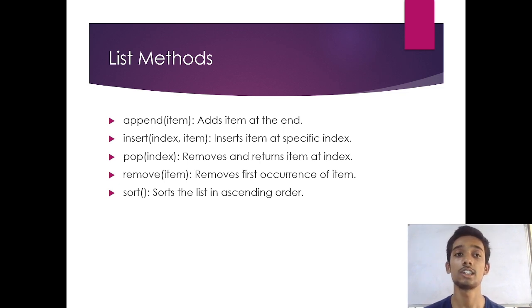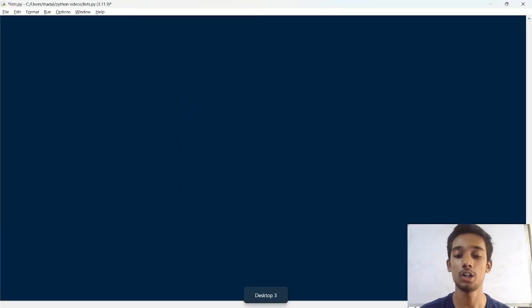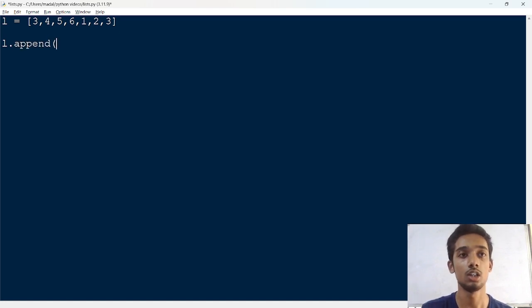So let us try to understand these methods in proper Python code. Let us go to the IDLE window, and here I am going to create a list named L. Let us give the list 3, 4, 5, 6, 1, 2. And here we can even give one more 3. So, what does append do? Let us try L dot append. Let me add 7 to this list.